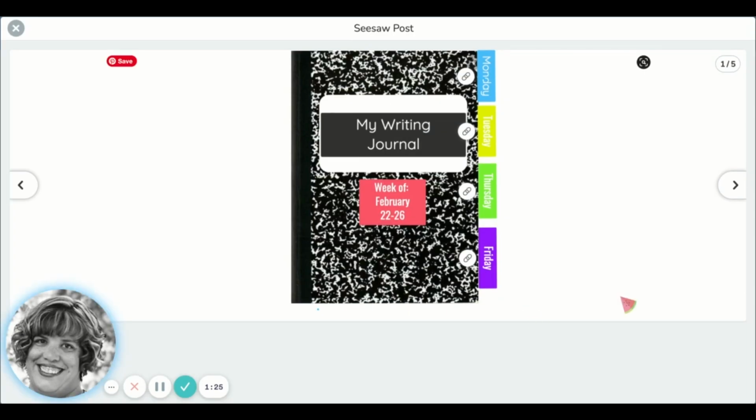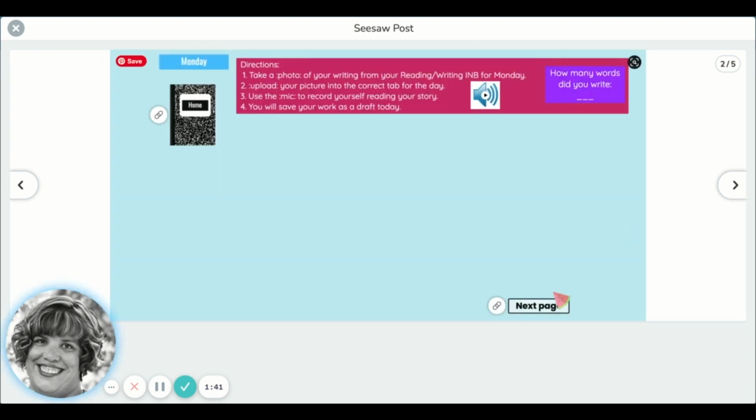So here is their writing journal. This is the week of February 22nd through the 26th. For example, we do this every day. So for Monday, we do a 5-minute write. During Zoom, we do a 5-minute write, which we're going to do in the classroom as well.